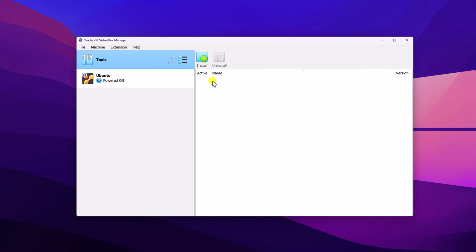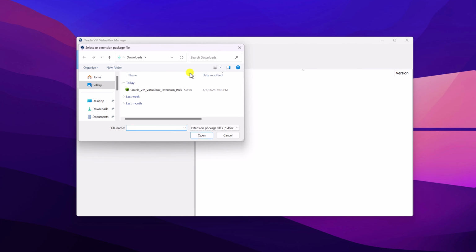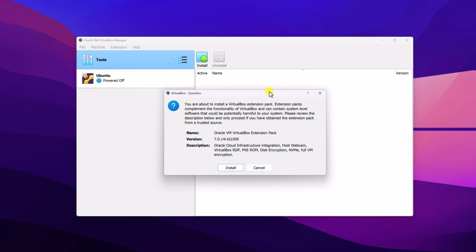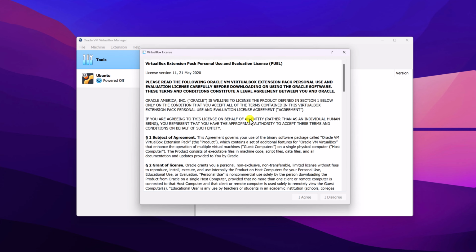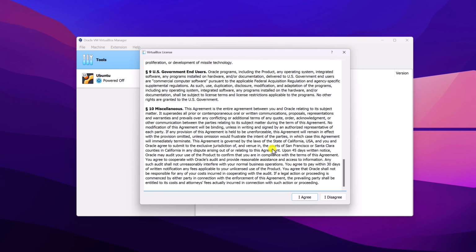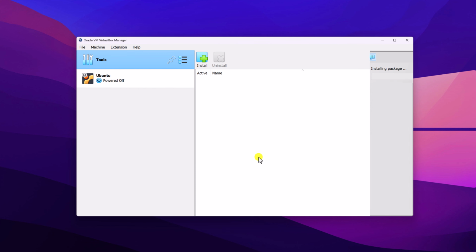Now to install the downloaded extension, simply click on Install button and select your downloaded extension package file, then click on Open, and here you will find an option to install extension pack. Here click on Install button. Now accept the license agreement. For that, simply click on I agree and wait for the installation process to complete.